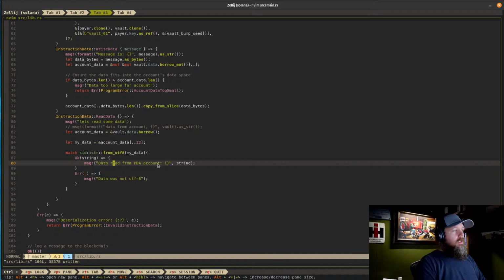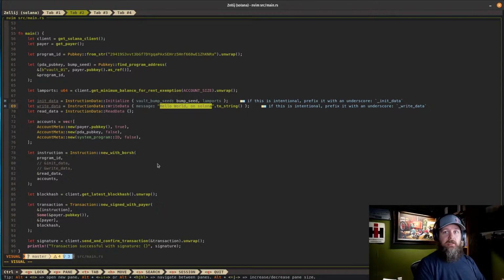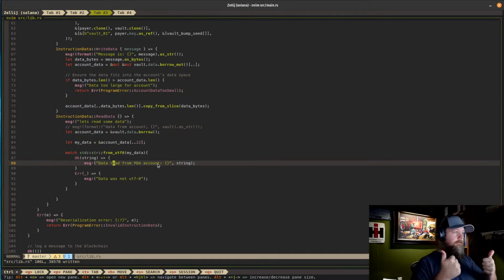I think this shows that we're successfully writing to the chain and pulling the data back out. We're using our client to actually do some of that work. Cool.